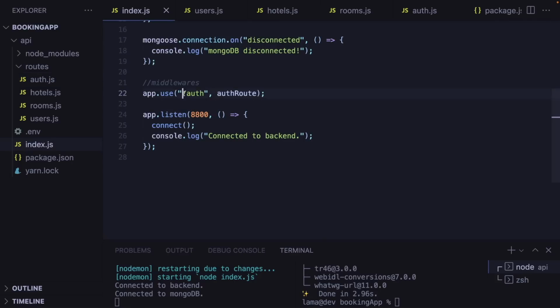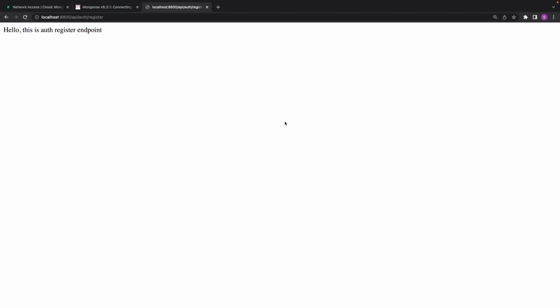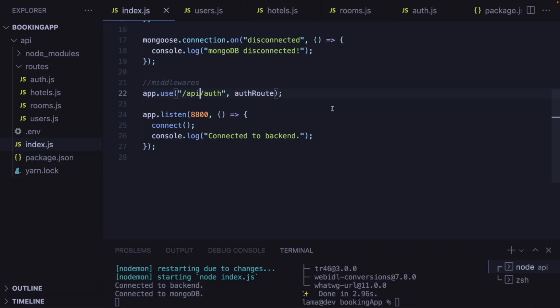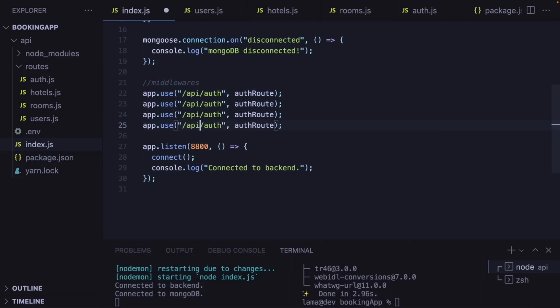By the way, if you want to, you can give here any common endpoint like API, or you can write your version 1, but it can stay like that. In this case, we should add API also, and that's all. So I'm gonna do the same thing for the others, for users, hotels and rooms.